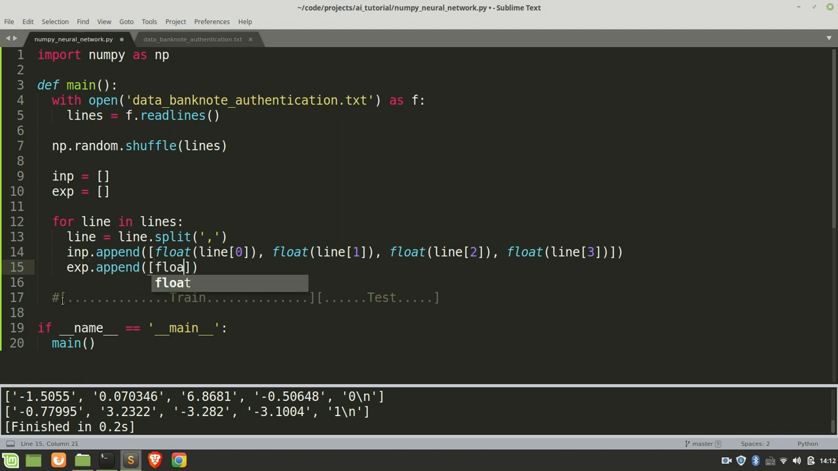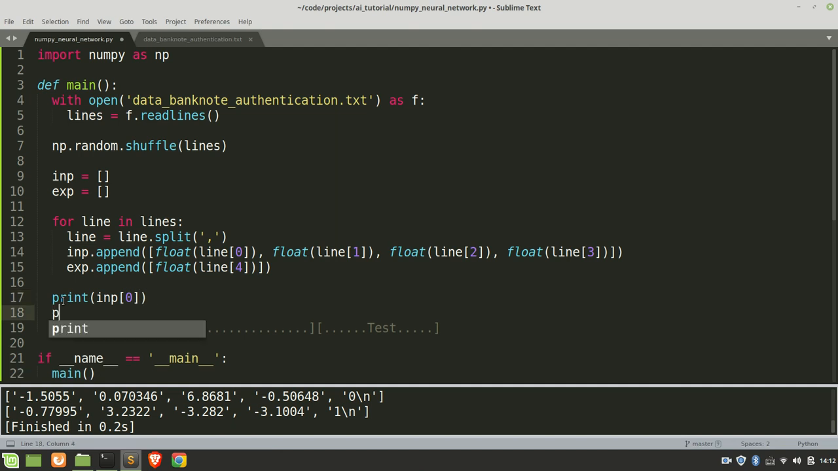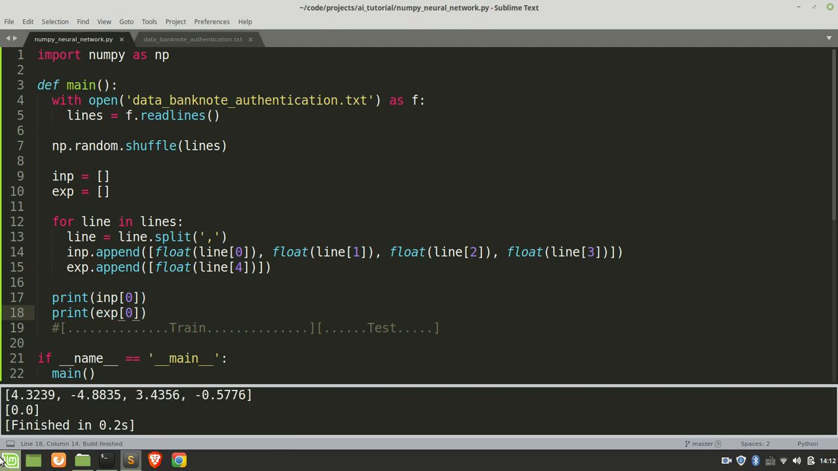So this is going to be float. I think I already have it. There we go. So if I were to print out, for example, just the first one here, I print out the first for the input, and I print out the first for the expected. I get this. So the first data point, the first sample I have, is this list of input features. And then I have the expected output, which is 0. And if I pick just some other random number in here, I'd get another matching pair. So you can test that out by yourself.